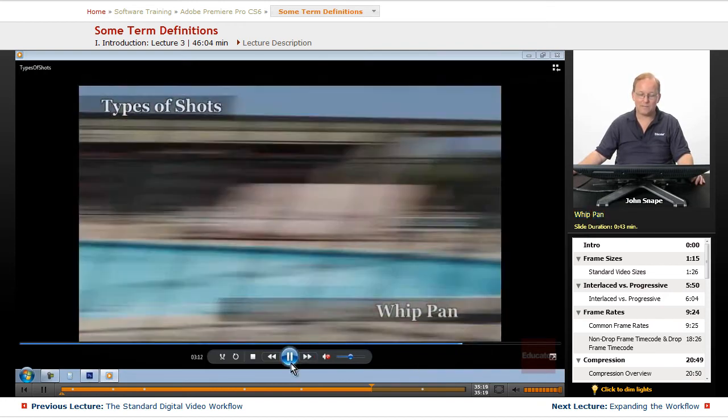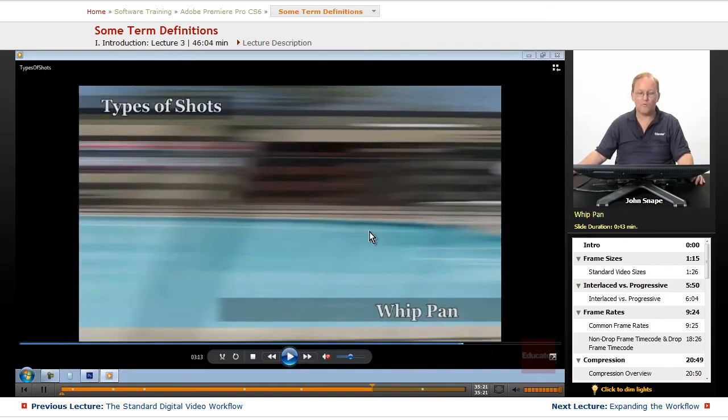The whip pan is usually no more than a second or two. I have it here much longer so you can read what type of shot it is. But that's used to go from one location to another really quickly, and it's a transition that will break up the video.